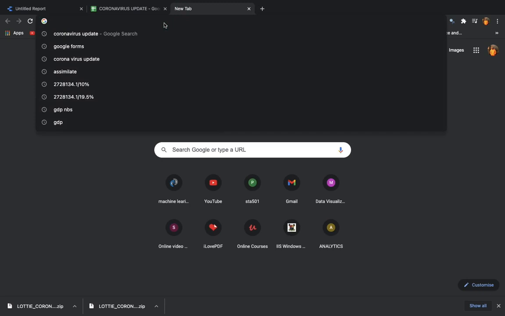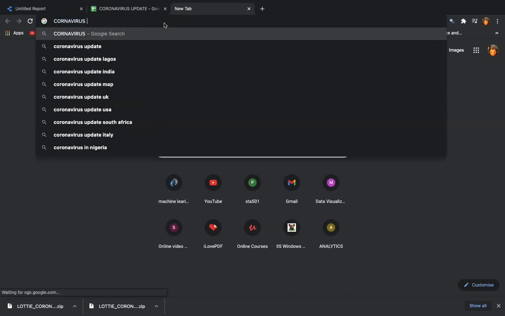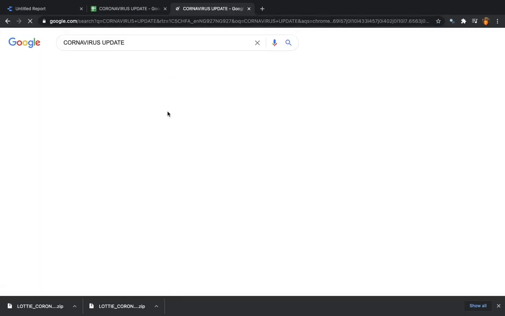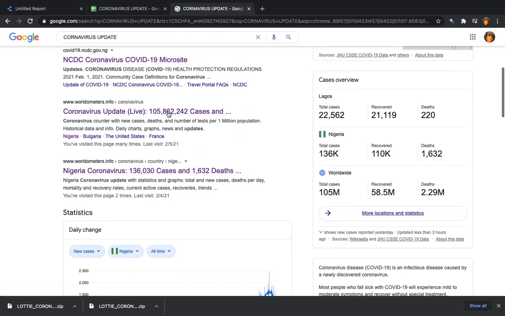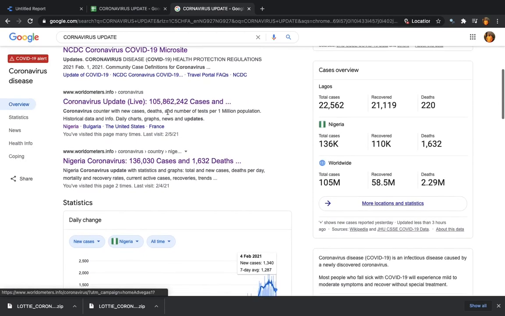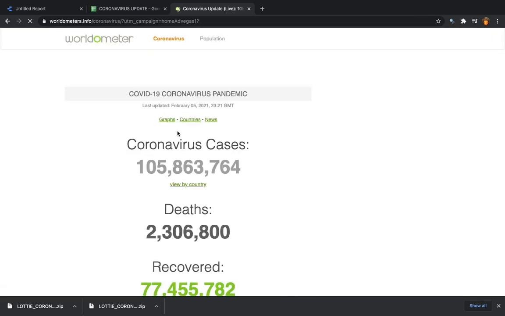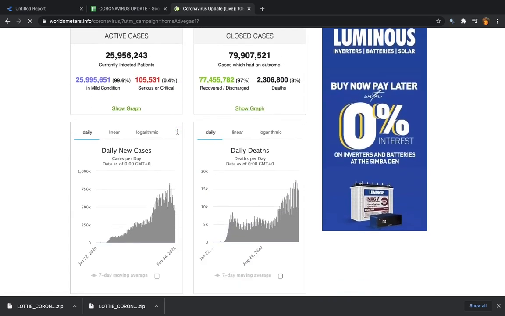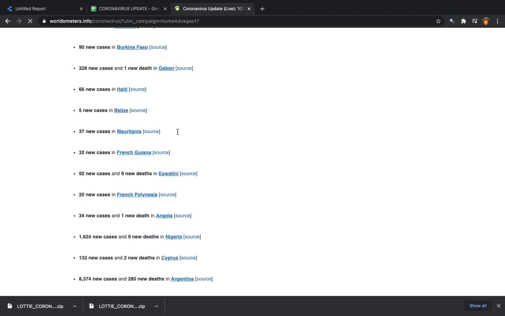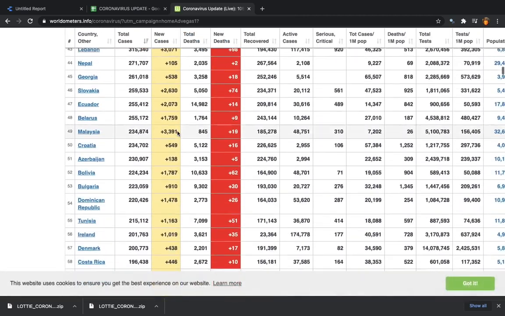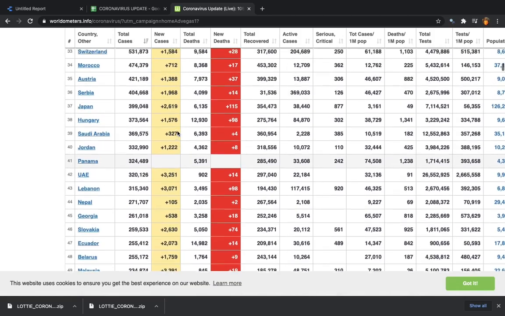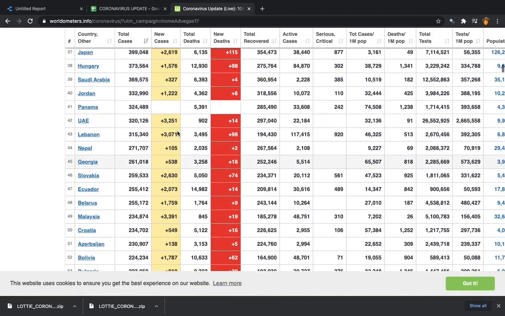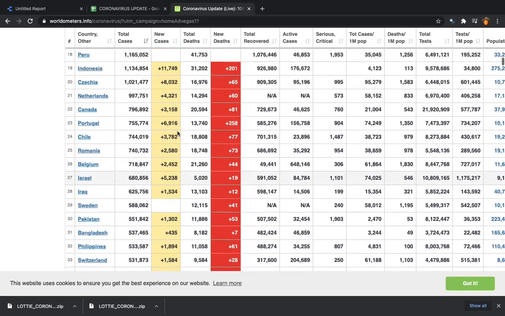So I'm going to be searching for a site on the internet by typing coronavirus update. I need to perform web scrape on worldometers.info. So I will click on the site and look for a table. On this site, you get the latest trend on coronavirus in real time. So I'm going to go down and look for a table. Here I have a table. This is what I need to pick to the Google Sheet.